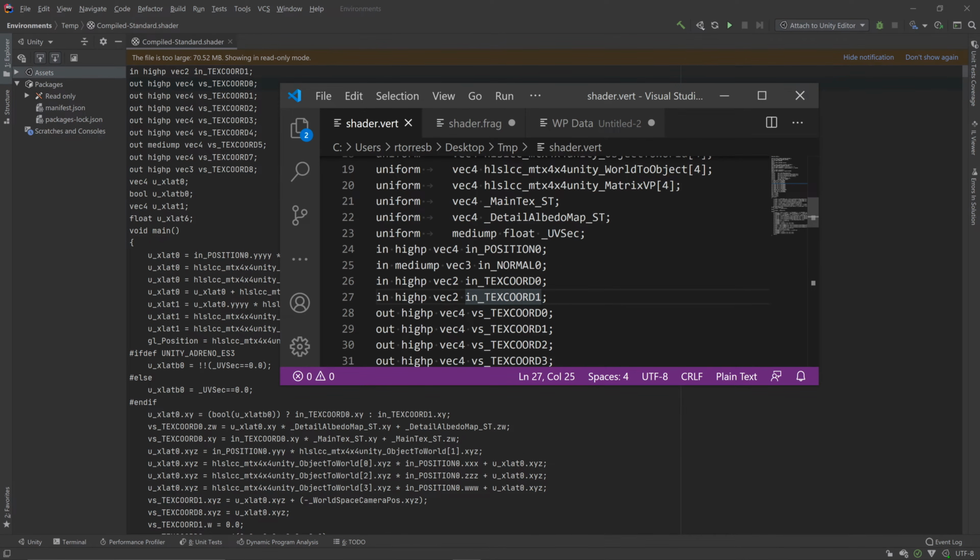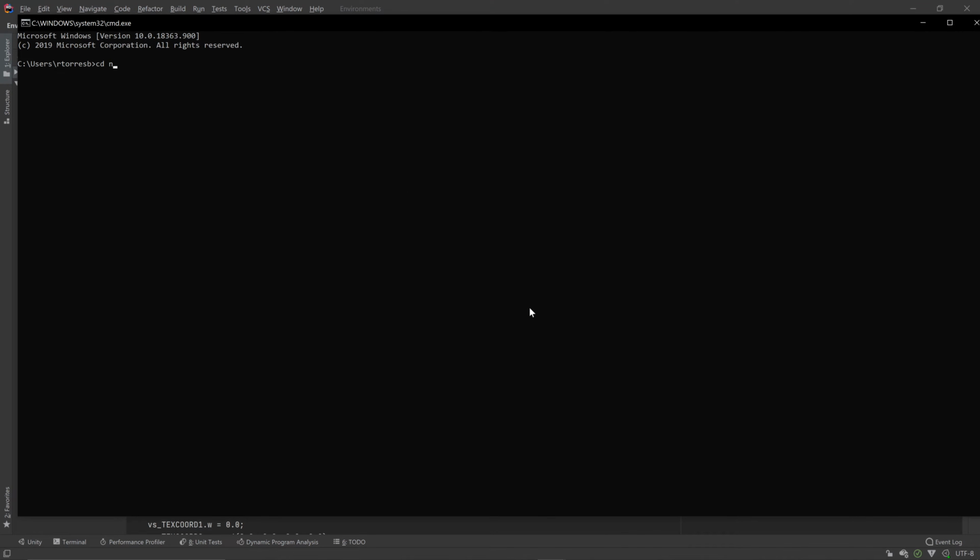And then what you need to do is to open the command line and to navigate to the place where you actually have this file saved in. In my case, it is just temporal.